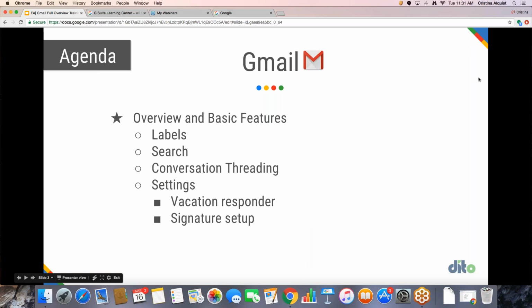So today I'm going to give you an overview of Gmail and its basic features. One of the biggest changes in email capabilities that you'll notice in Gmail is the conversation threading capability. So we'll definitely cover that, as well as how to change your settings to personalize your email so it really works best for your needs. We'll also go over some quick tips on how to search and label your email to really capitalize on your new email solution.